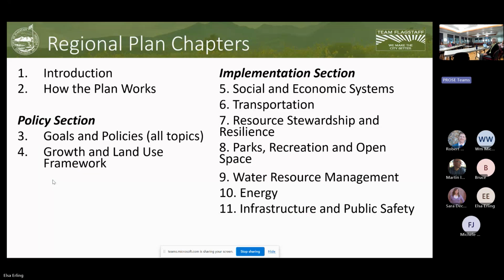narrative, then the policy section, and they are associated with the goals and policies, but the main place for the goals and policies is in the policy section. And then the implementation section is more guiding towards the city and county programs, and some of the things in the implementation section would need to be further adopted into other documents or other plans on a more granular level to go into place.